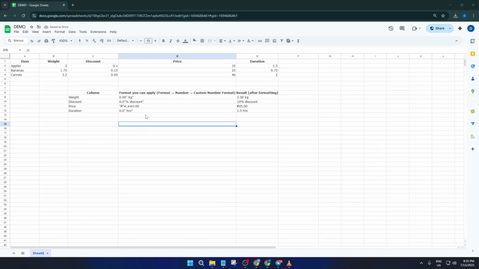Today I'm going to show you a super useful tip that'll make your Google Sheets look cleaner, clearer, and much more professional. We'll be learning how to add units of measurement, like kilograms, percentages, currency symbols, and even time units, to your numbers by using custom number formatting. By the end of this tutorial, you'll be able to display things like 2 kg or 10% discount right inside your spreadsheet cells without having to type the units in manually. This not only saves time but also prevents mistakes and keeps your data easy to analyze and sort.